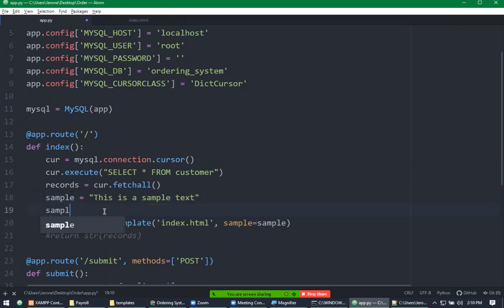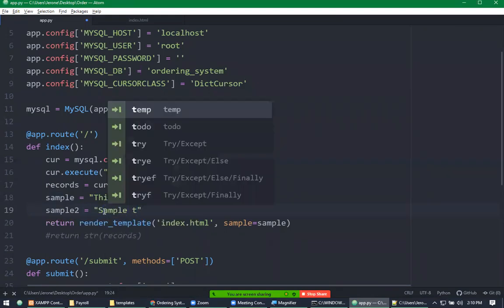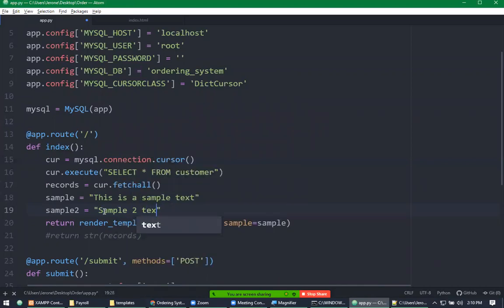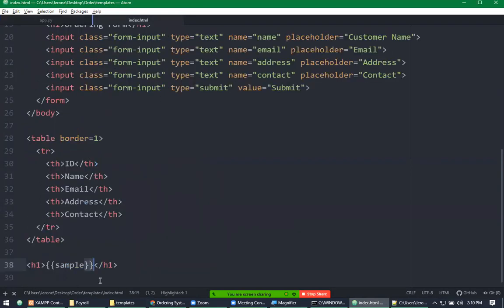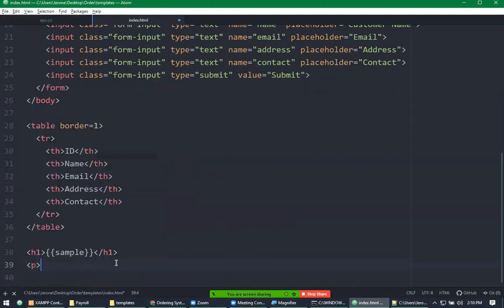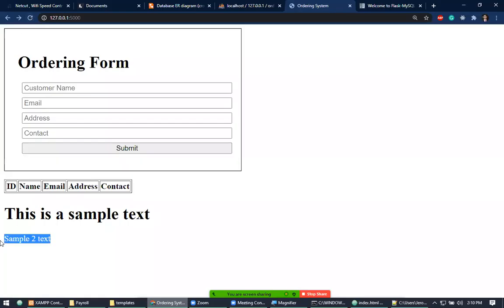Halimbawa, ito ay sample 2. Okay. So, sample 2 text. Okay. So, gusto mo rin siyang ipasa. So, gawin mo lang, mag-add ka lang ng another quit. Okay, another quit. So, sabihin lang, sample 2 is equal to sample 2, yung ating variable. And kung gusto mo siyang i-display as paragraph, so sabihin mo lang, sample 2. Okay. And save. And refresh. So, mag-create siya ng paragraph na merong value na sample 2.